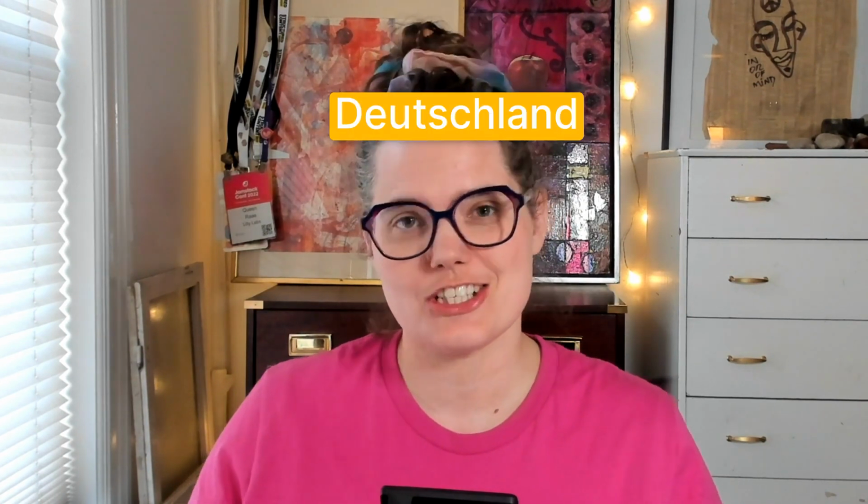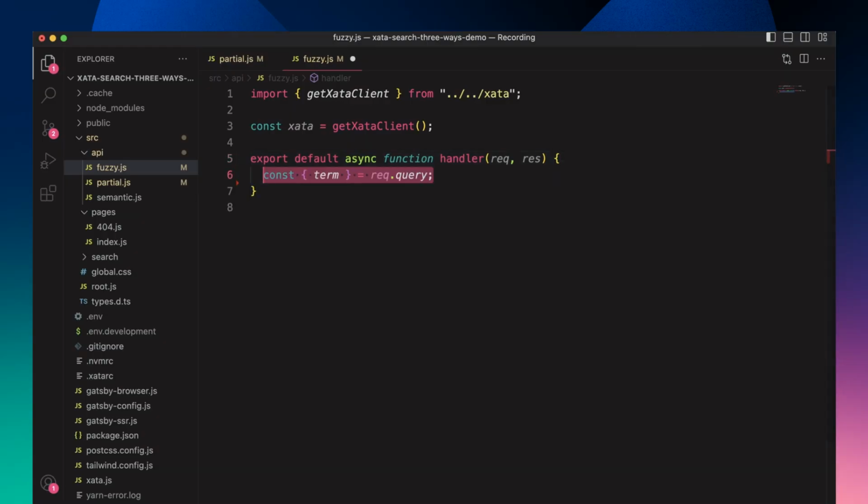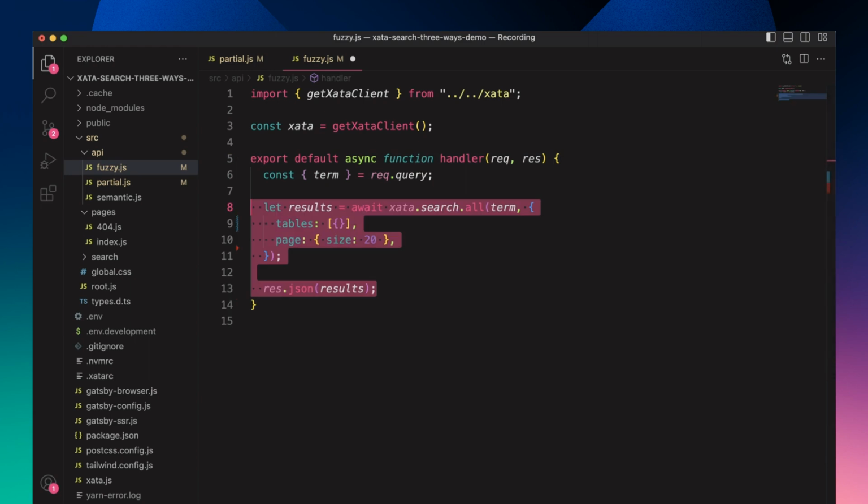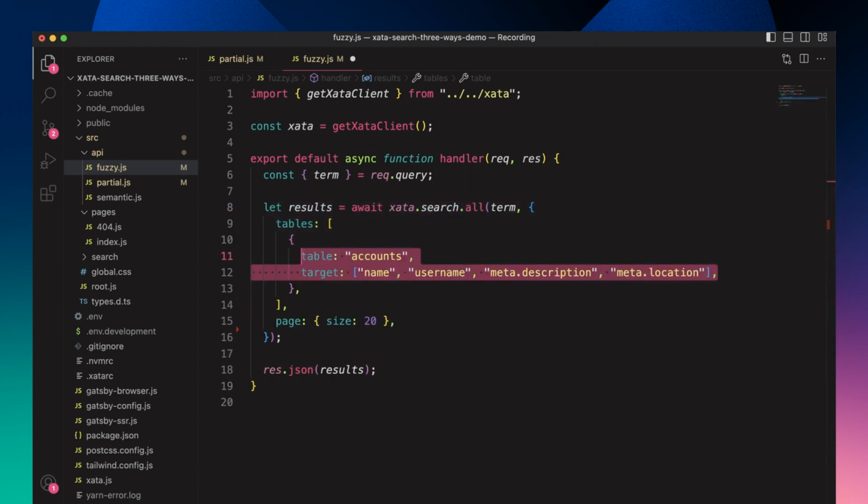As someone with a wee bit of dyslexia, I love fuzzy search. I always write also when I mean Oslo, and I mean who gets Deutschland correct on the first try. For fuzzy full text search, we also grab the search term from the request, then we ask Xata to search for our search term in the accounts table. We want to target name, username, description, and location again.